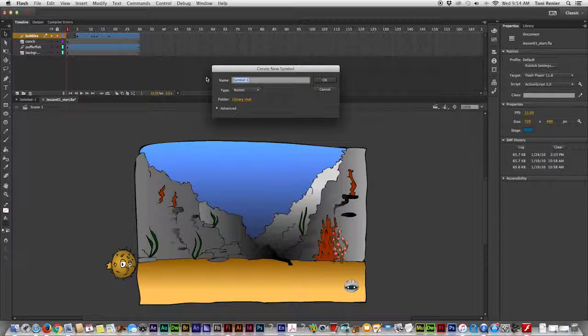For this symbol, what I always do as well is name things similarly, because your library ends up storing things in alphabetical order. So I'm going to name this BTN. All of my buttons I'll start with BTN or BUT. Again, the name is random, it's up to you. You can name it whatever you want, but I do it this way so that I can keep everything organized. So it's going to be BTN underscore, let's say, something like home. All right, and then I'll say OK.